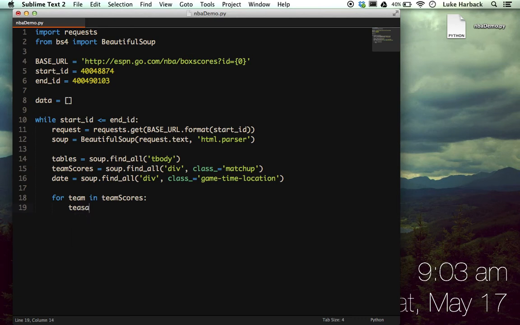So teams and scores, not a great variable name, in team dot. So this is on each individual one. We want to find all another div with the class equaling team info.